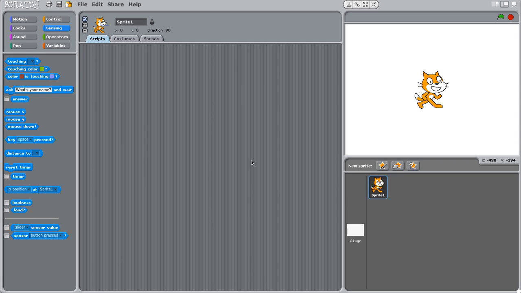And there's lots of ways in which the user can interact with the program. The user can touch something in the program, it can touch a color, and it can ask a question, and then you would get the answer over here. You can also check if the mouse has been clicked, and you can press a key on your keyboard. So really lots of ways in which the user can interact with the program.